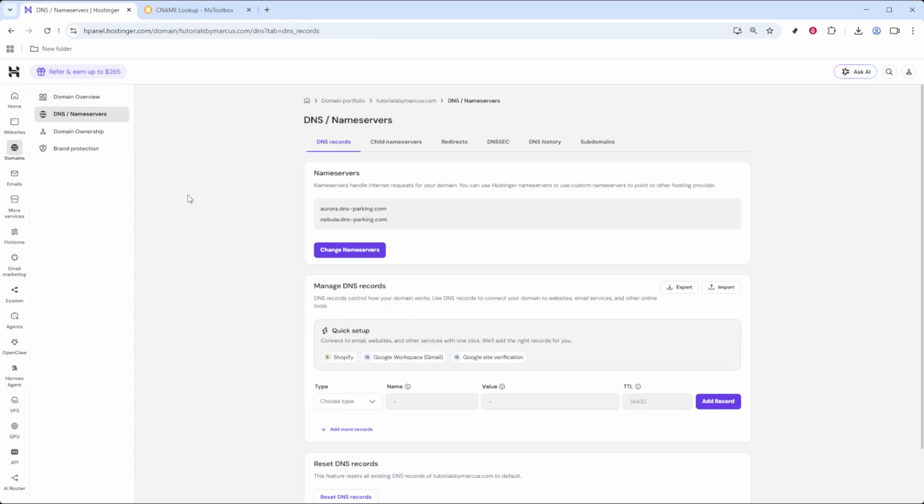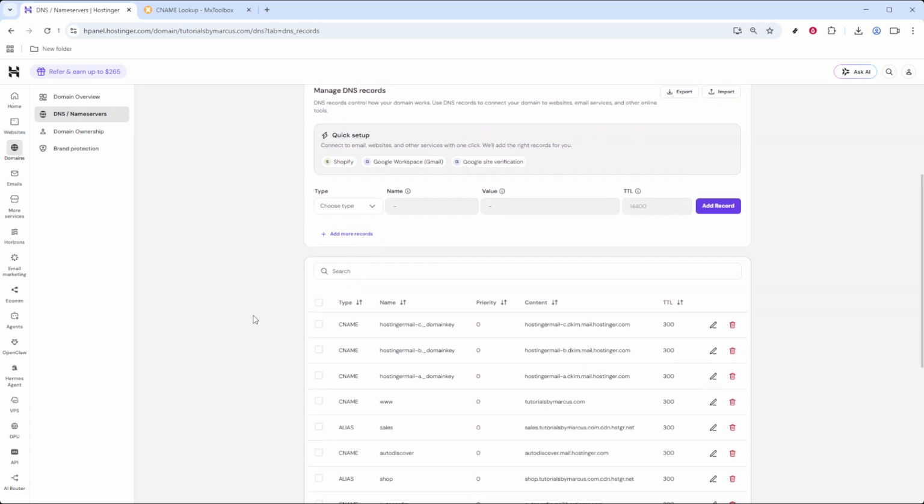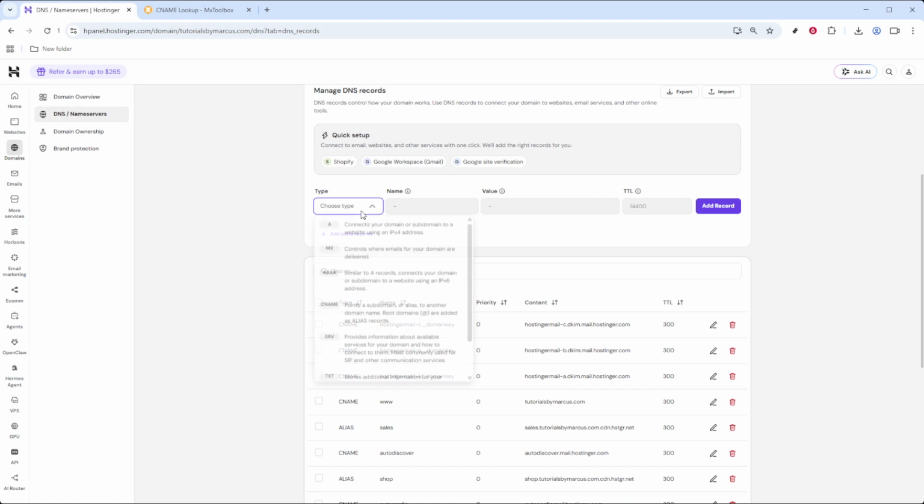This is the section where you manage the DNS zone for your domain, including A records, MX records, TXT records, and of course, CNAME records. If you've never edited DNS before, just move carefully here, because DNS controls where different parts of your domain point. Now look for the option labeled Choose Type. Click that drop-down to select the kind of DNS record you want to create. Since we're adding a CNAME, go ahead and select CNAME from the list.